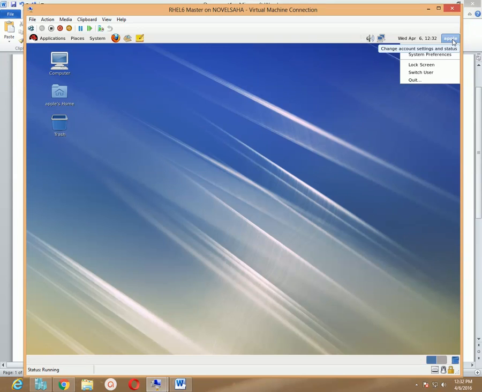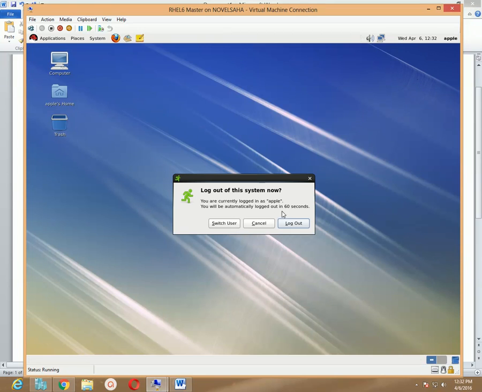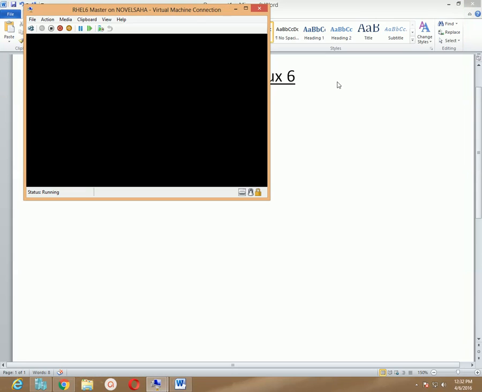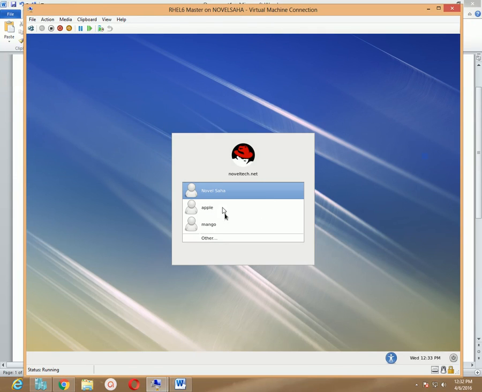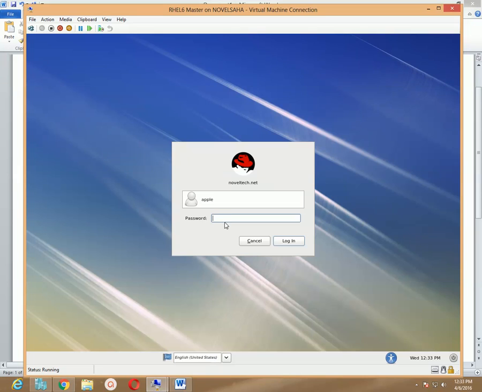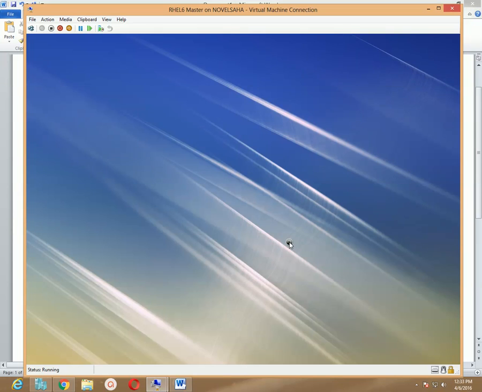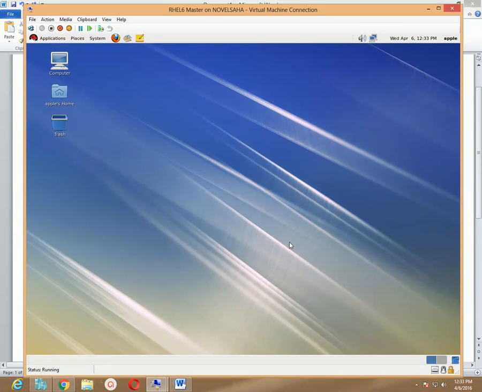Once again click the Apple username and click quit option, log out from this desktop, and once again log in with Apple user and the password that you have been changed. Login. Okay, so that is how we can change a user password.